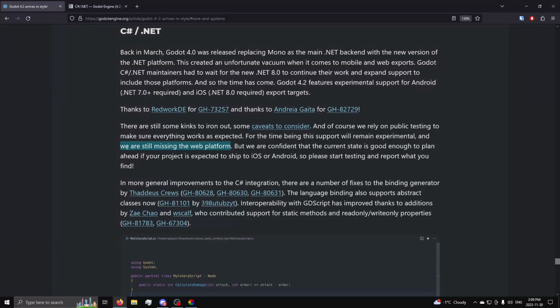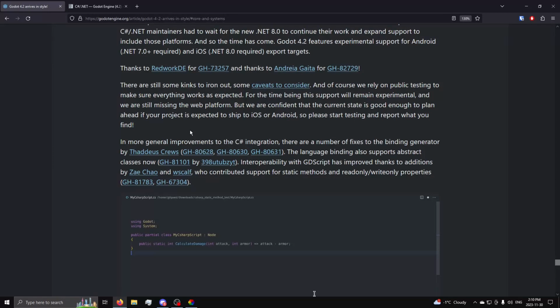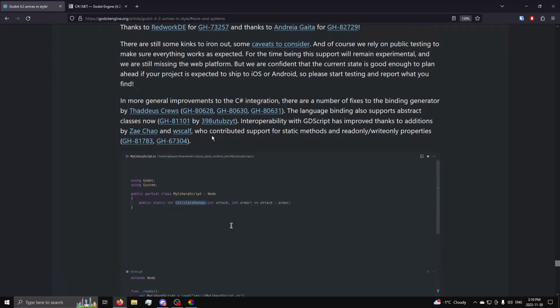Oh, I thought the web platform was coming in this one. Oh no, that's really sad. But we are confident that the state is good enough to plan ahead if your next project is expected to ship to iOS or Android. So please start testing and report what you find. We will. Don't worry, we'll start making videos.